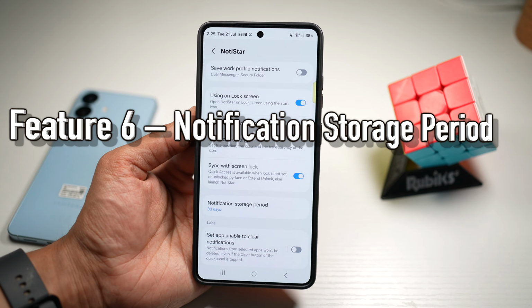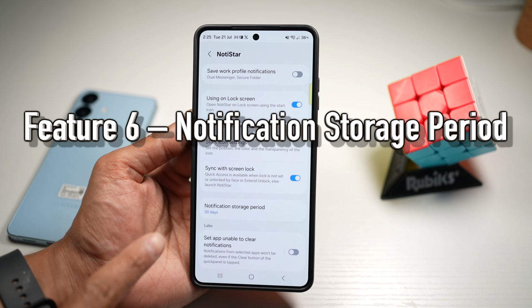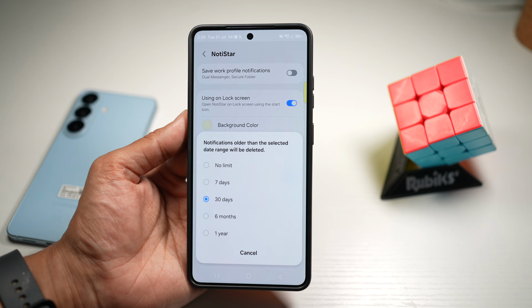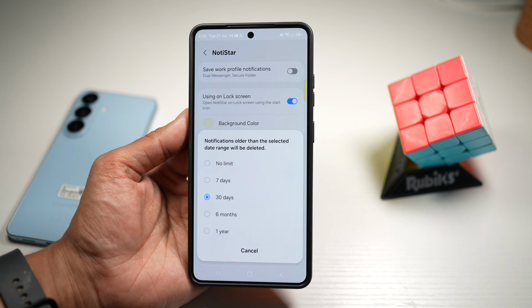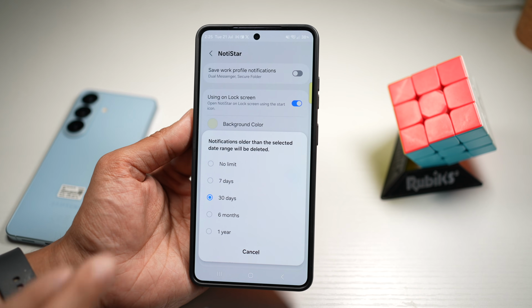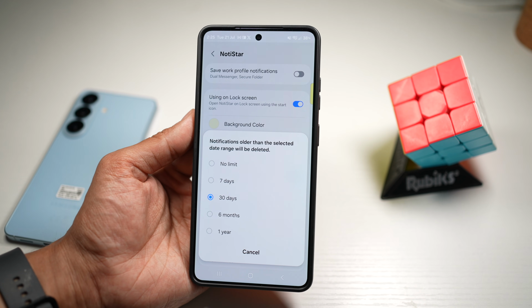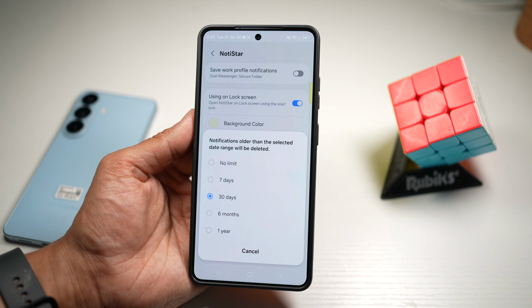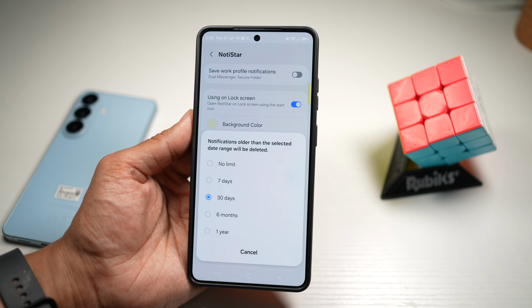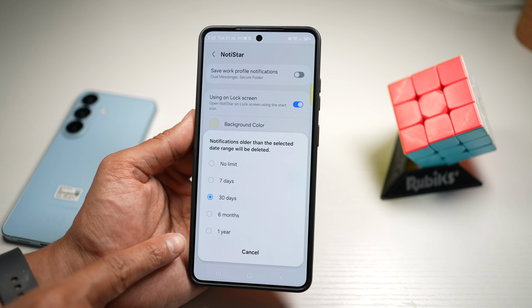Now the next setting controls how long NotiStar keeps your notification history. So here, if I tap on notification storage period, you can choose anything from a short period all the way up to 1 year, or even no limit. Just remember that keeping notifications for longer uses more storage on your device. So maybe you occasionally need to look back at old delivery notifications, warranty information, or work emails from several months ago. So a longer storage period makes that possible.